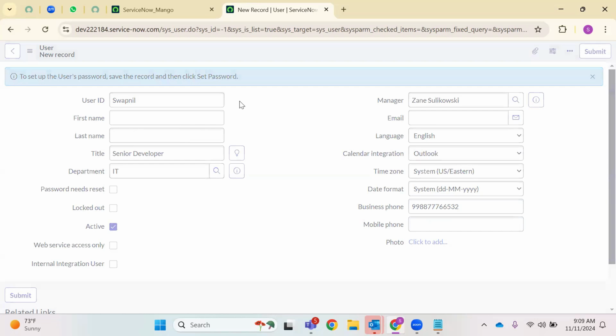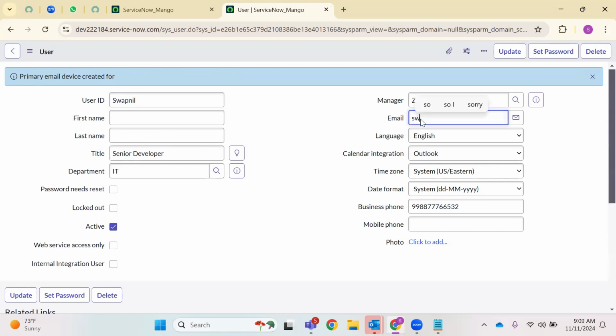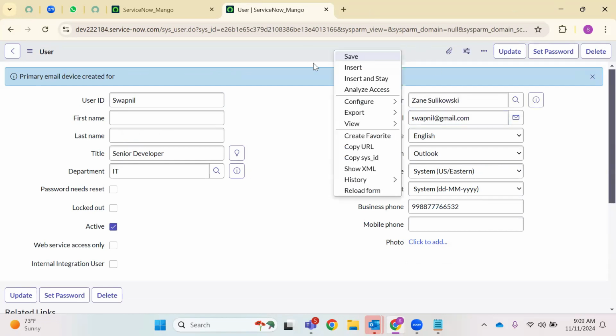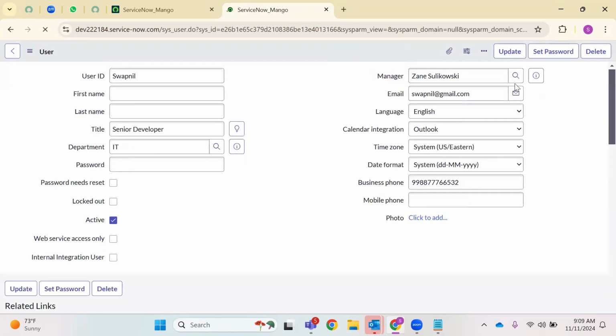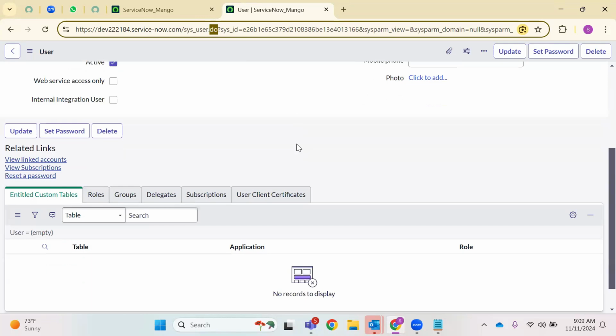See, I didn't provide the first name, last name because we are just creating a usual account here, and you can also create a mail. So it is very simple to create a user account. Either you can use the sys_user table.form or .do, and it lands you on the same record where you can go and create a user profile.